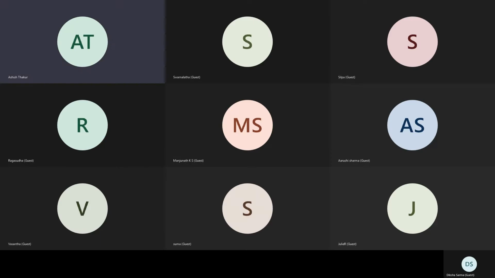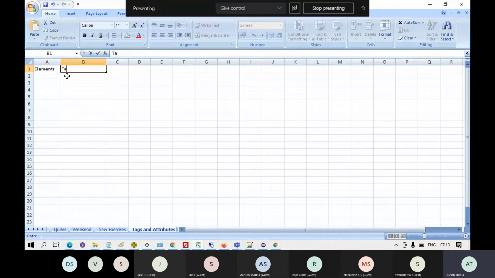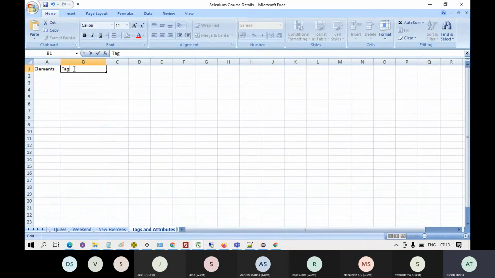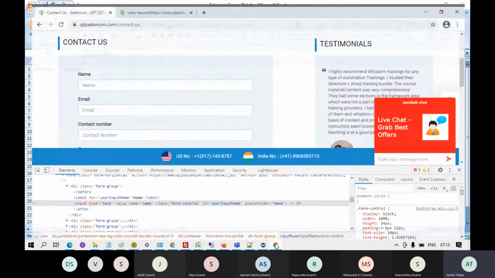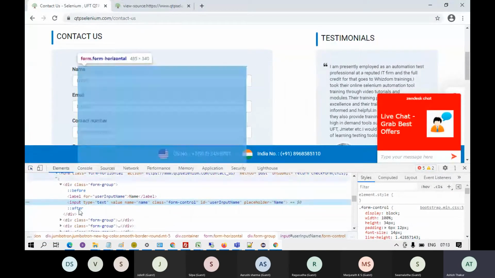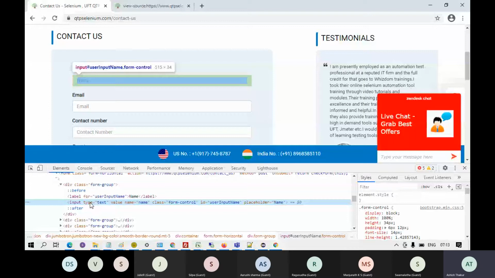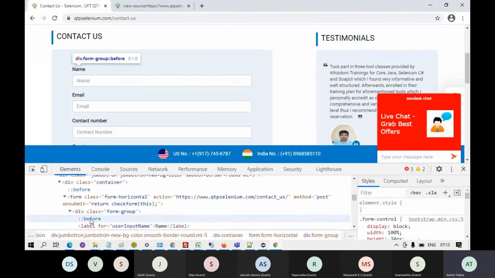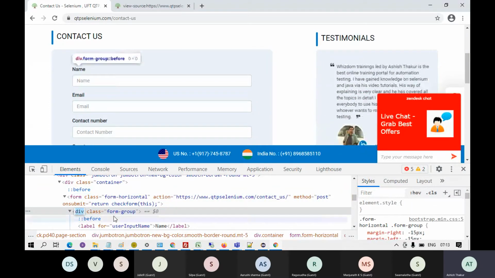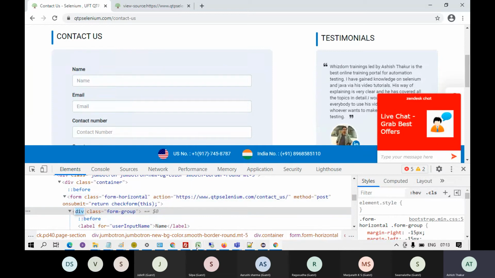Let's start. I'm going to share my screen. So there are different elements on the web page. Every element has a certain tag name. What do you mean by a tag name? By saying that every element has a particular tag name, I mean that, for example, this is the name field. It's got input type over here, and this is the particular tag name. Form is a tag name, div is a tag name. So every element has a particular tag name.